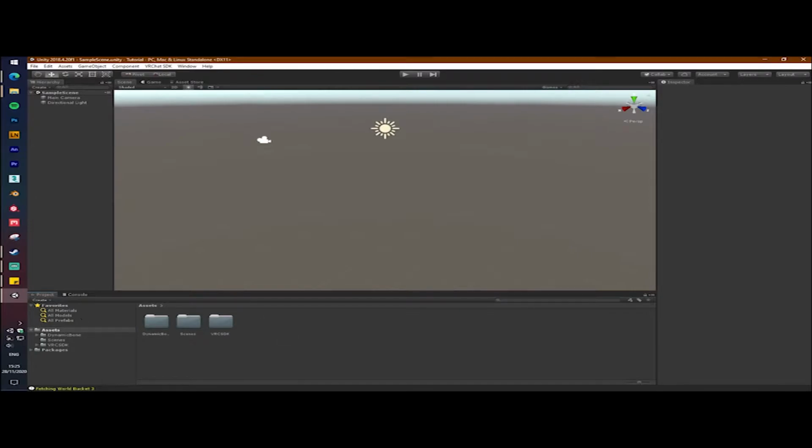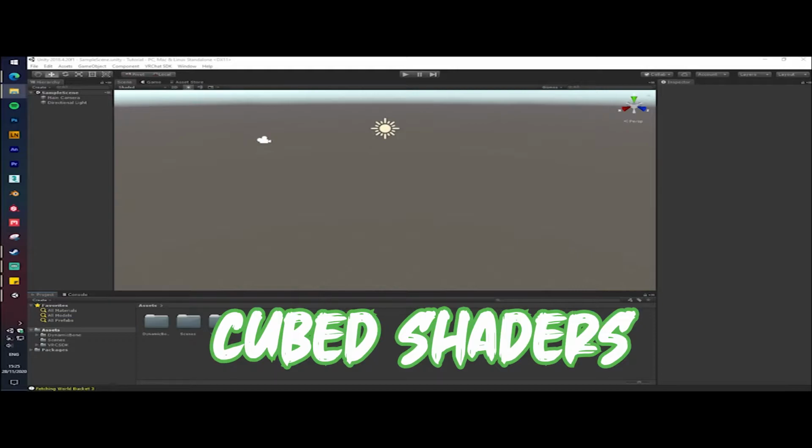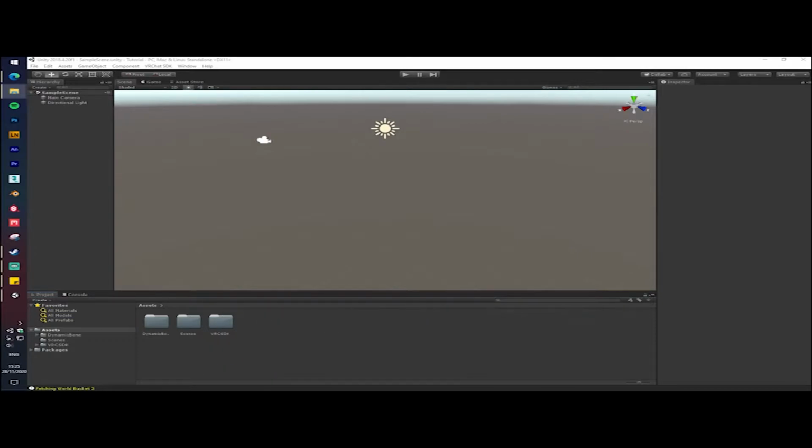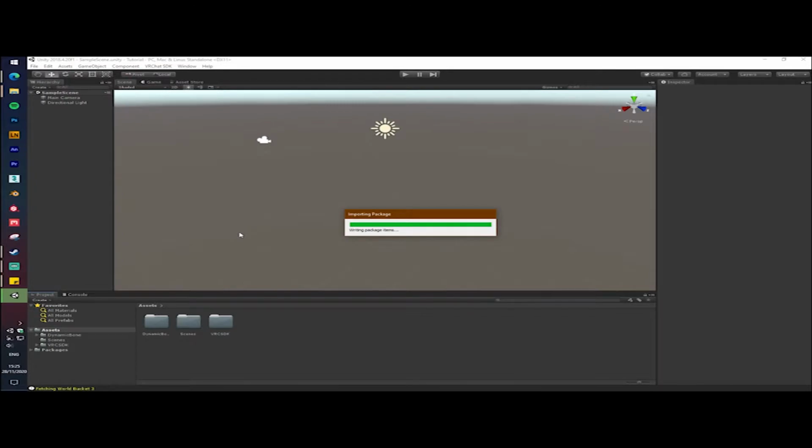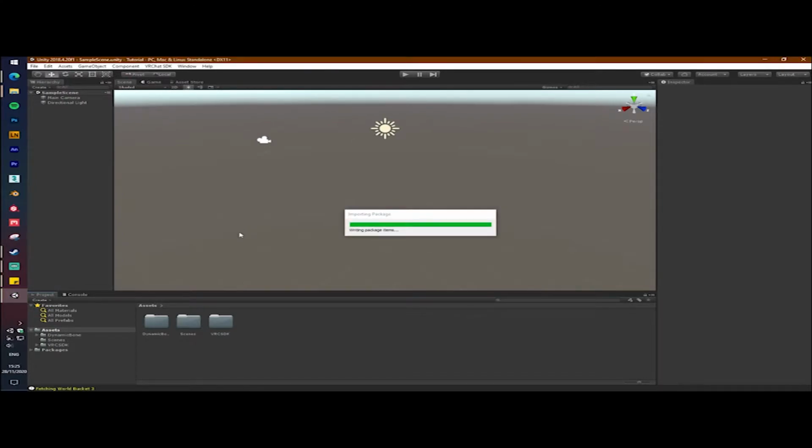But first, this one's optional just for the Rexouium itself. But if you want to add stuff like glasses or hats, some may require it or strongly recommend it. And that is cubed shaders. You can get that on GitHub, I believe. I got it on GitHub. But just drag and drop the package in, and then import. But if you're just doing the Rexouium, then it's really optional.